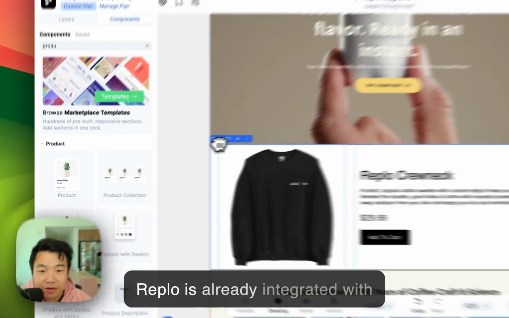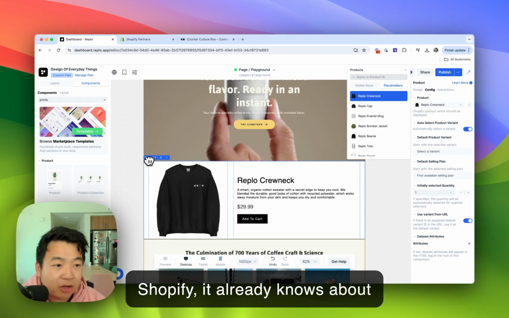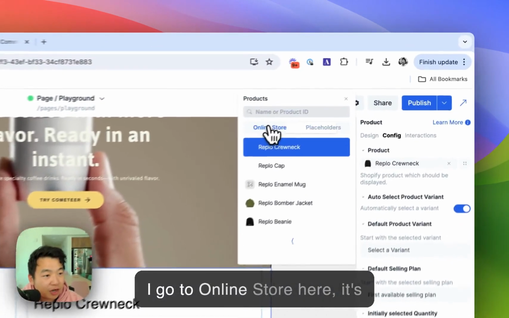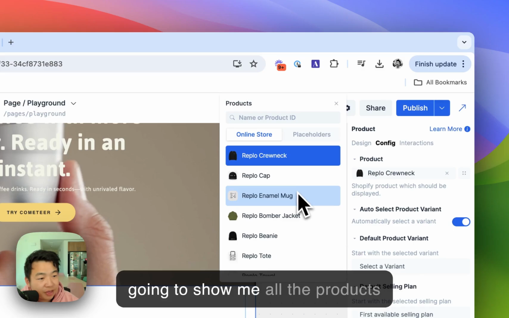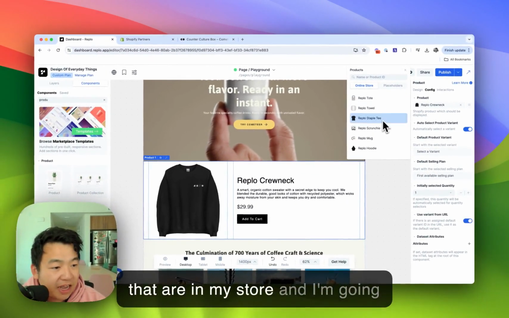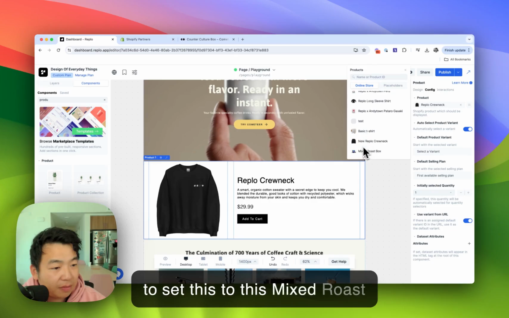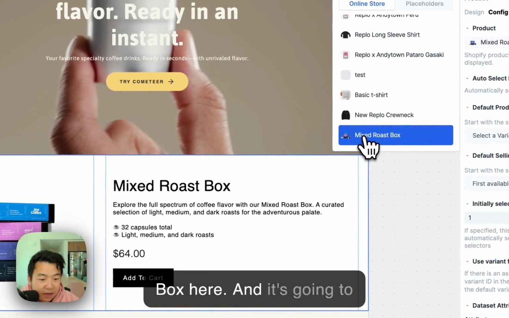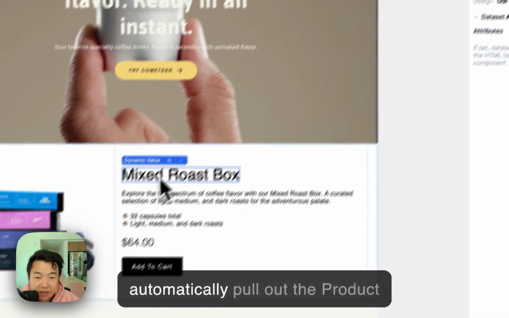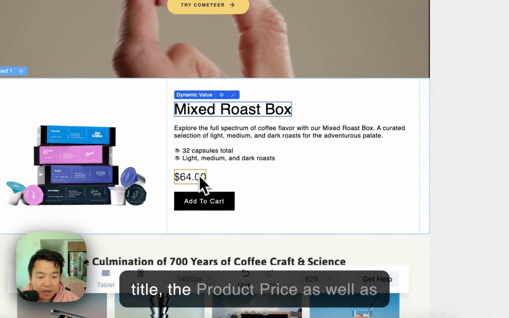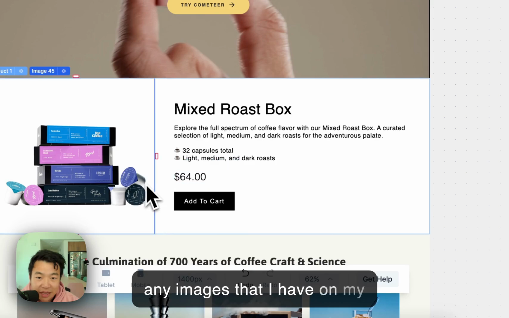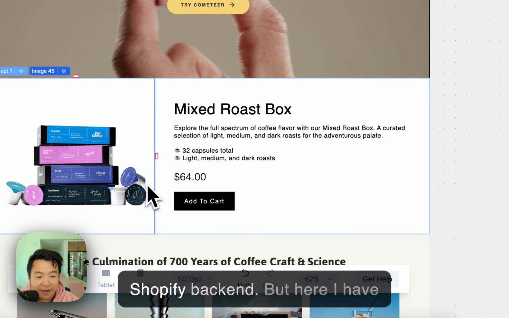And because Replo is already integrated with Shopify, it already knows about all the products in my store. So if I go to online store here, it's going to show me all the products that are in my store. And I'm going to set this to this mixed roast box here. It's going to automatically pull out the product title, the product price, as well as any images I have on my product that is set up on my Shopify backend.